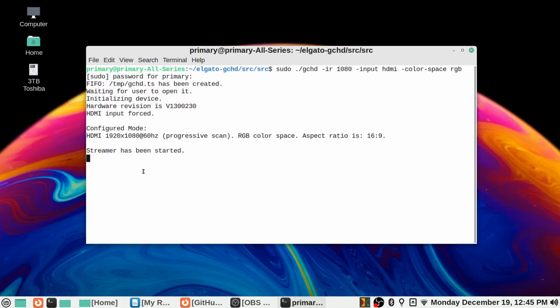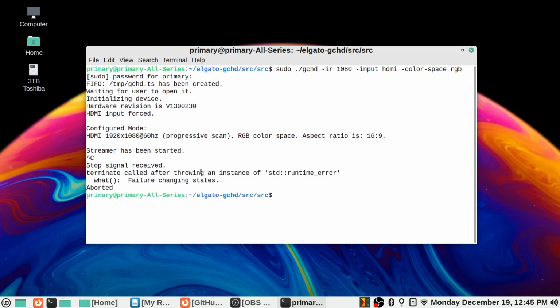And then from here, if you need to, you can hit Control and C like you would to copy, but in this case it does something totally different. It says stop signal received. So from there, you can see it says terminate called after throwing an instance of runtime error, and it'll say failure, changing states, aborted. That's just normal messages that you see every time when you stop recording. And from there, the recording is done, and you're basically disconnecting the prompt to record and everything.